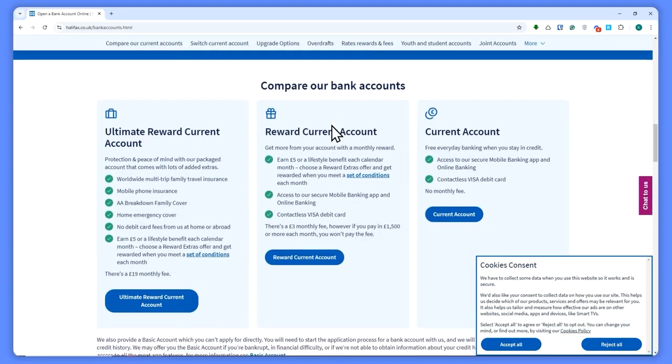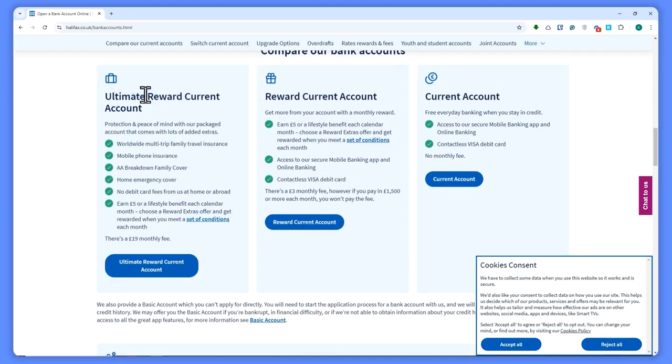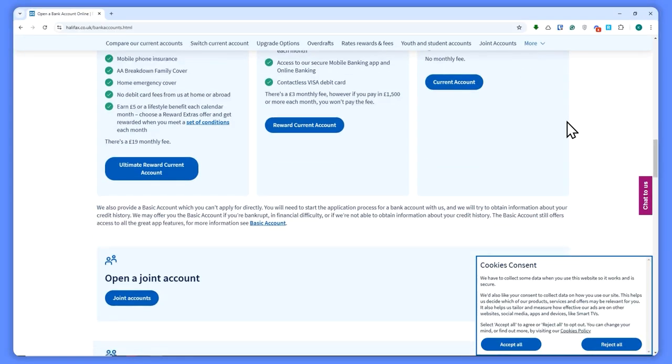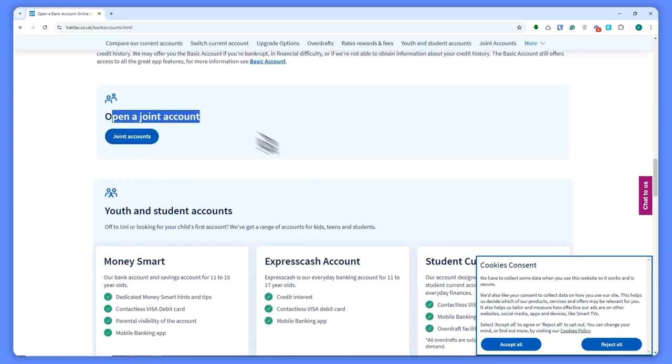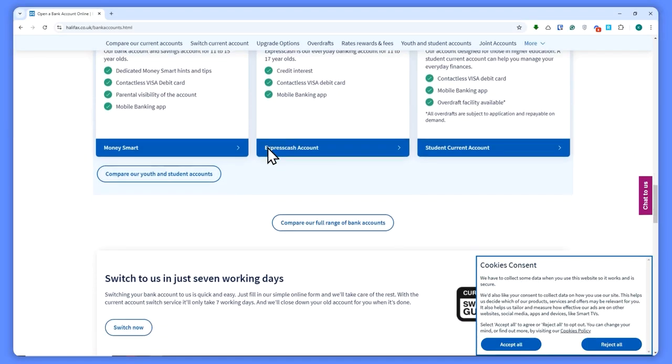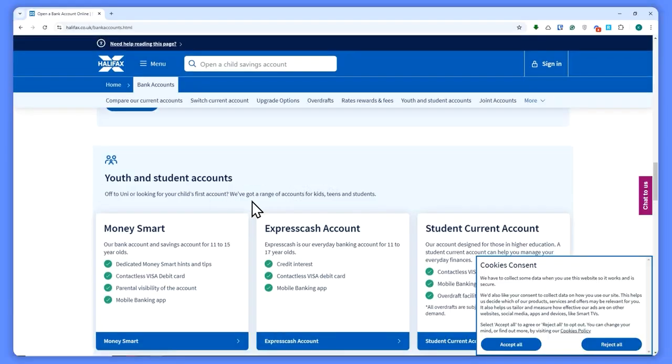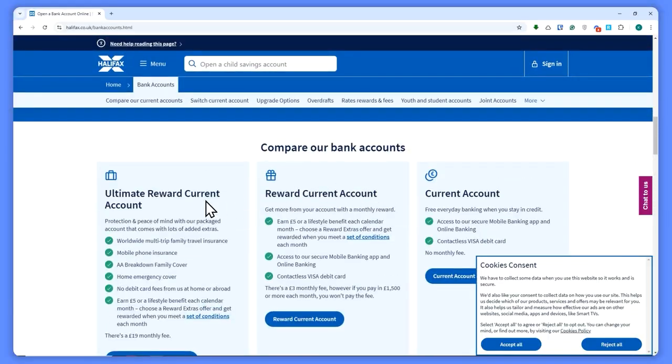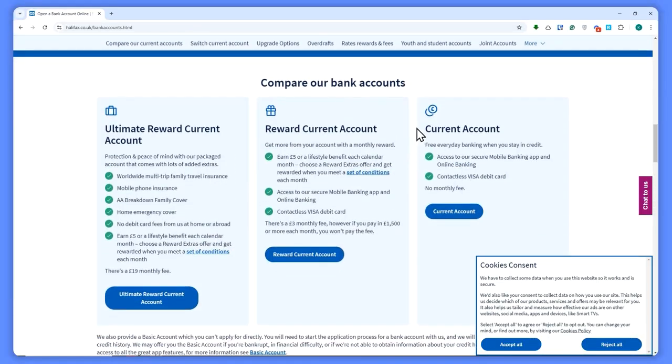So just scroll down until you see this right here. You have your ultimate reward current account, or just current account right here. And when you scroll down, you have open a joint bank account. You have your youth and student accounts and so on right here. So you can just choose whatever you want. In my case, I'll just go with the standard one, which is the current account right here. So I'm just going to click here on current account.